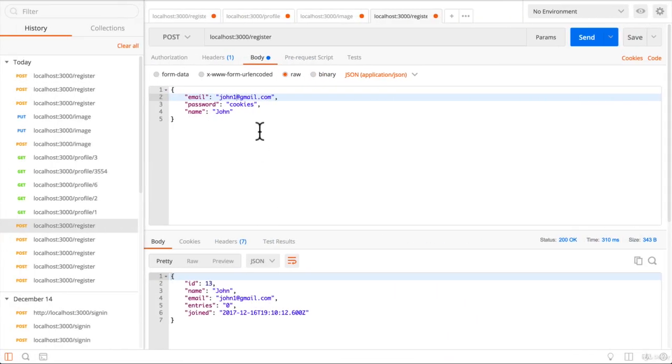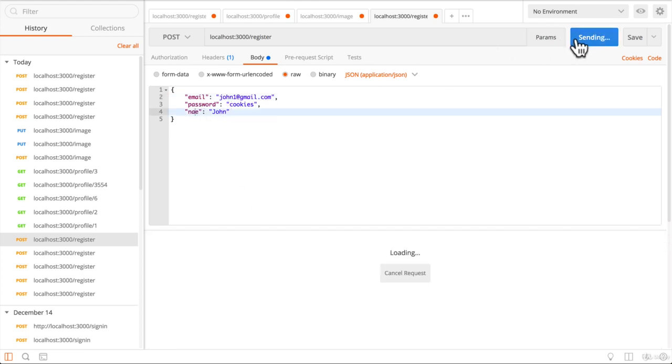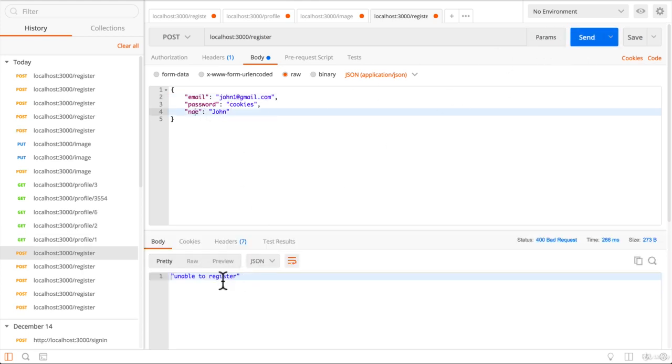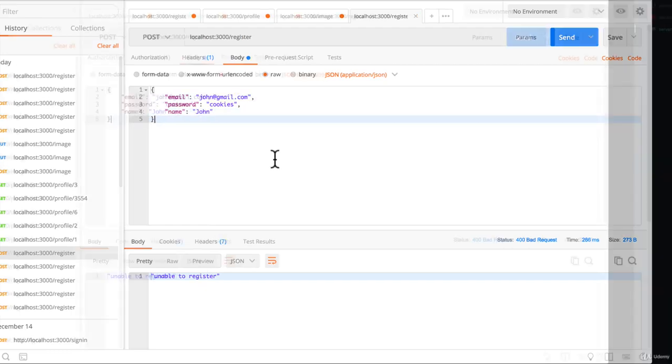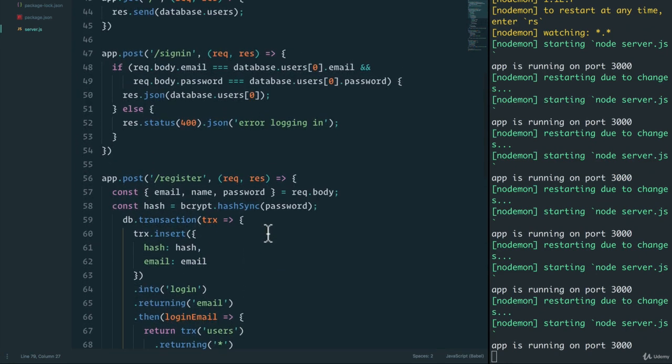If I enter the same user again, I get unable to register. If I send the wrong information, I'll get unable to register. Perfect. Now that we have this working, we can finally go to our sign-in.